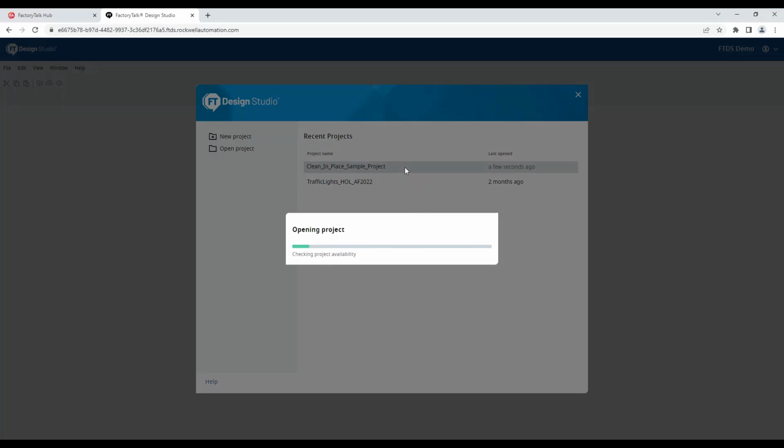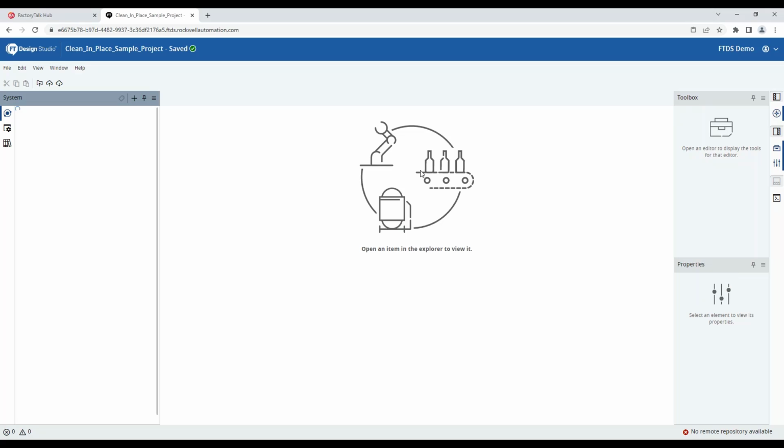FactoryTalk Design Studio has a modern web-integrated development environment, or IDE, with a simple, clean, and customizable layout, as well as modern software development practices.